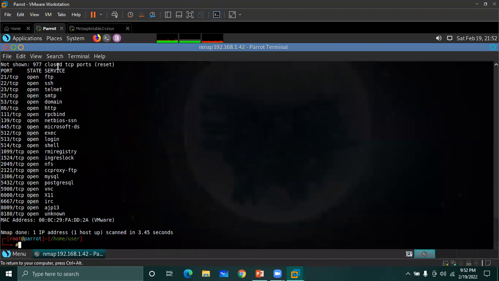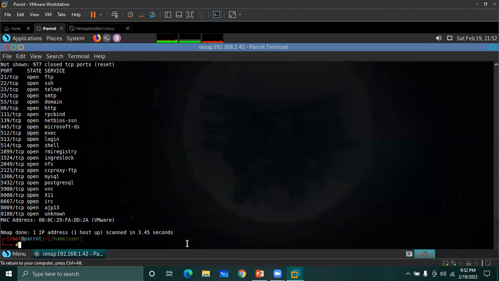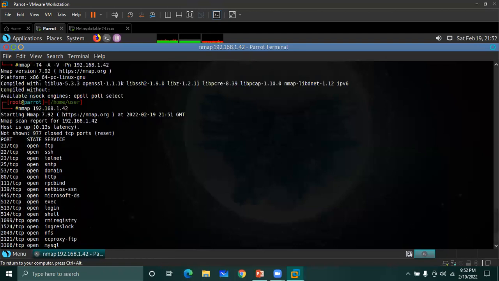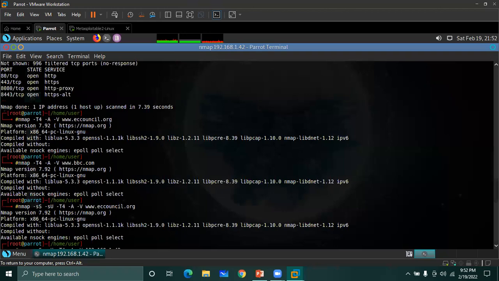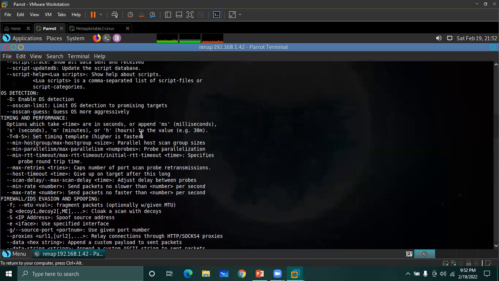As you can see here, 977 TCP ports are closed. Now if you want to run a quick scan, you can simply type nmap -T4 -F. The T4 is for the timing purpose. When you want to limit the timings, there is a number from 1 to 5, set timing template. Higher is faster.